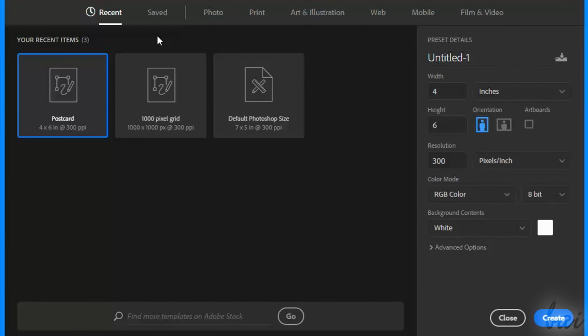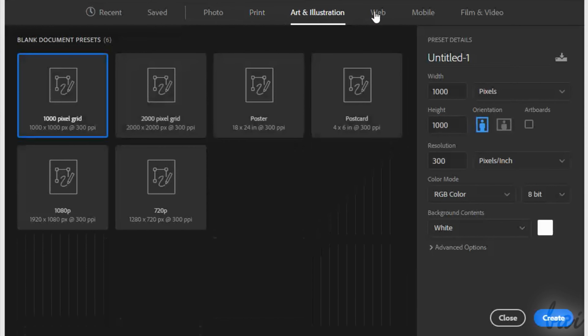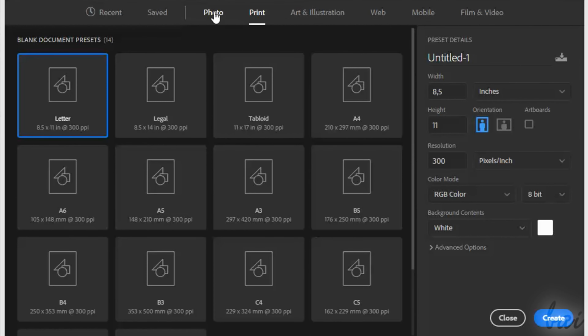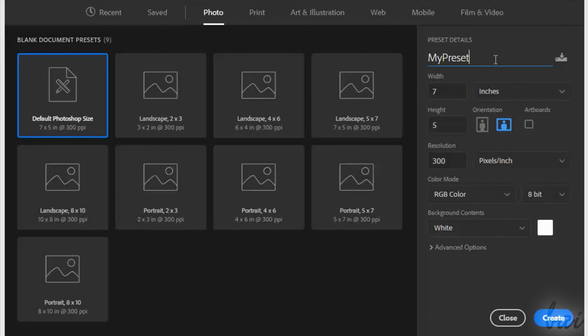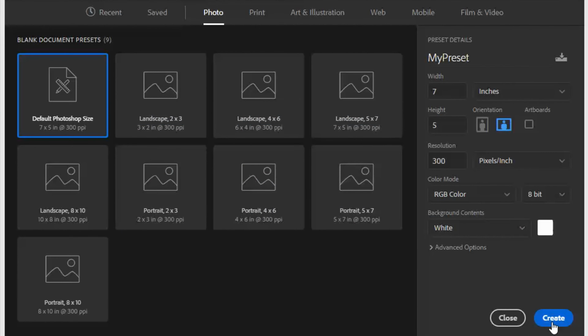A dialog box opens in order to choose the size and format for the new Photoshop document. On top, choose between several ready templates, from photo to film and video. On the right, under Preset Details, you can rename your document and eventually customize width, height, orientation, resolution, and the number of bits to dedicate to colors. More below, under Background Contents, choose the background color to start with by clicking on the square on the right. Then just go to Create.